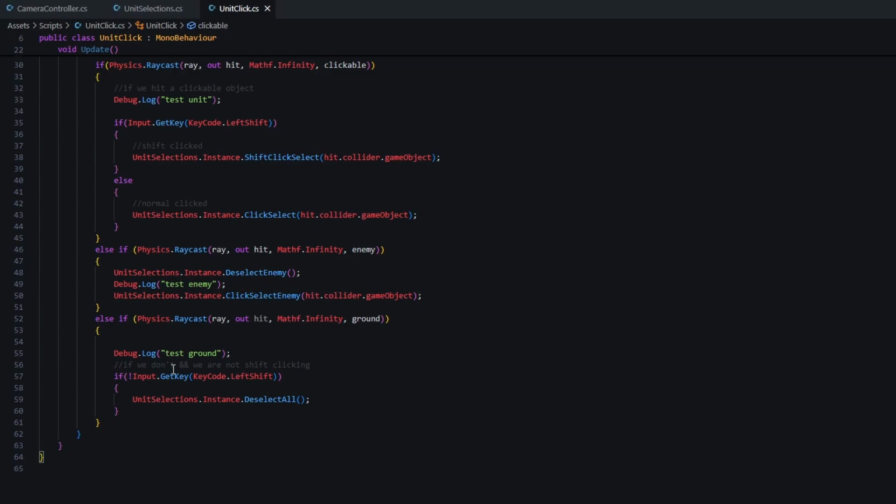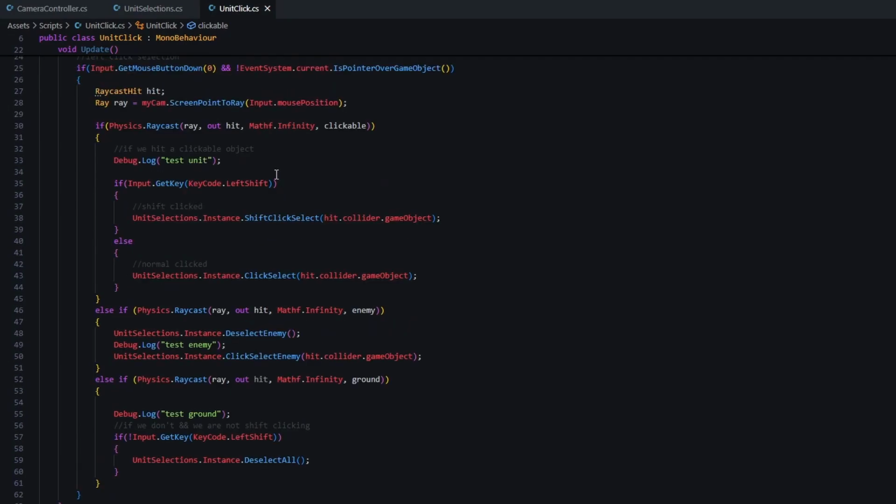And also there's the third case where we are not clicking a character or an enemy. In this case we are probably hitting the ground, and we want to deselect all units. So this is basically the basic setup. We select one unit with click select. If we already have units selected, we add units to our selection with shift click.